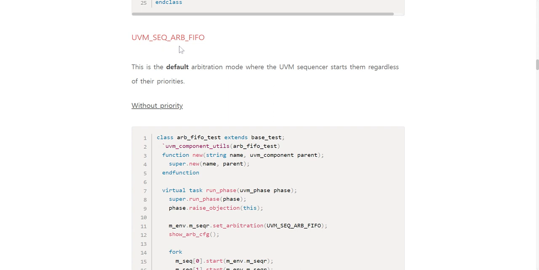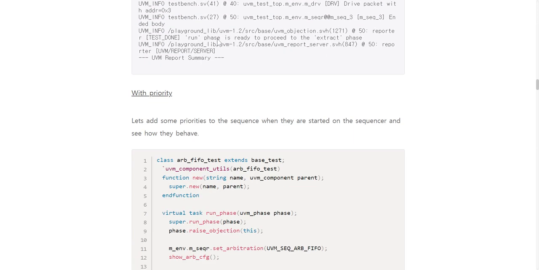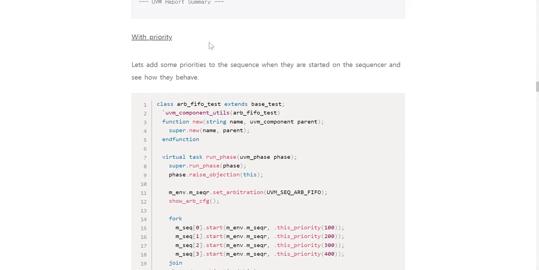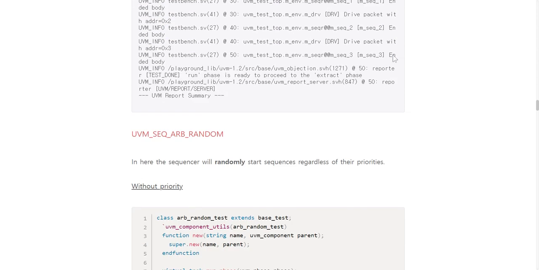UVM_SEQ_ARB_FIFO. This is the default arbitration mode, where the UVM sequencer starts the sequences in FIFO order regardless of their priorities. Without priority, system log, and then with priority. Let's add some priorities to the sequences when they are started on the sequencer and see how they behave. Note that the priorities do not take effect in the UVM_SEQ_ARB_FIFO arbitration mode.